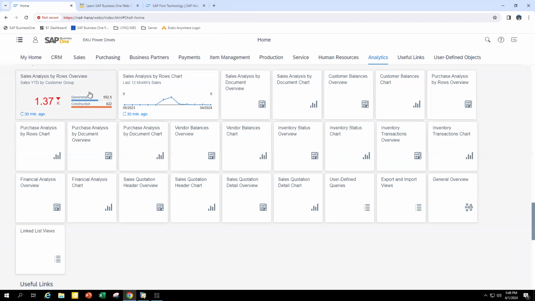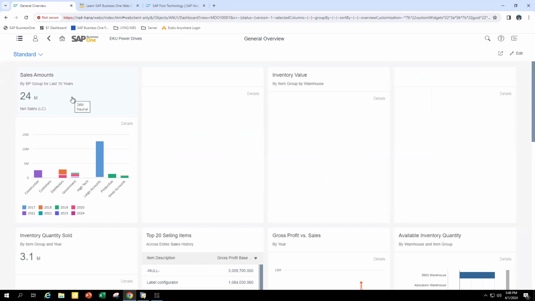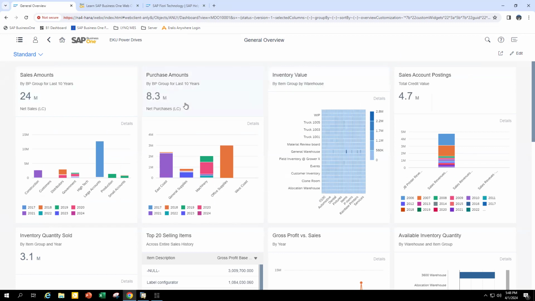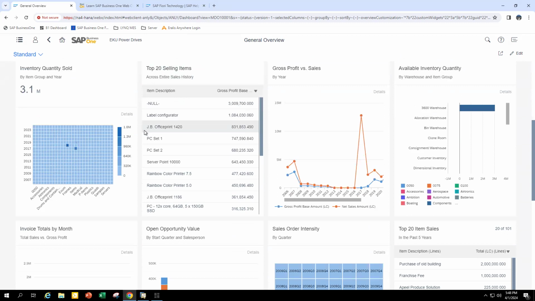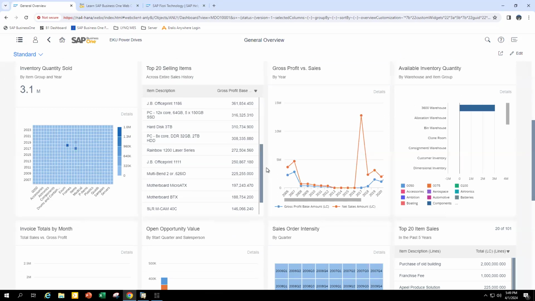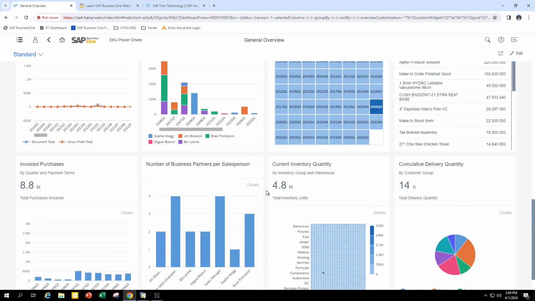You also have some really nice tiles that'll just drill you down into nothing but analytics, and then very targeted analytics tiles that'll take me into all my inventory transactions. I like the general overview because it gives you a little bit of everything: your sales, your inventory value, purchasing, your quality, quantity sold, quality details, profitability, and sales order intensity by quarter and item. So I can see where my most selling is. There's a heat map here, grid charts, just pages and pages of analytics.